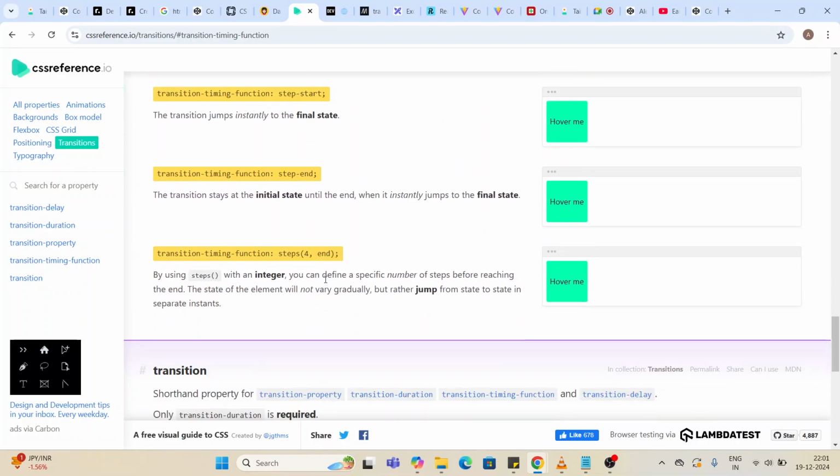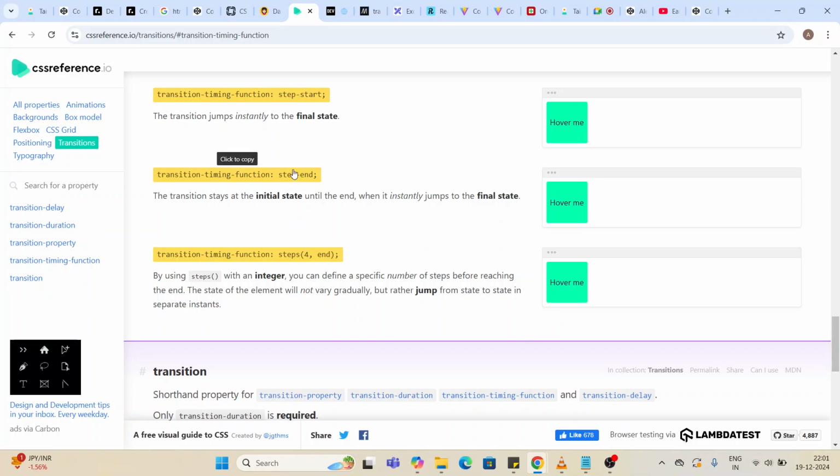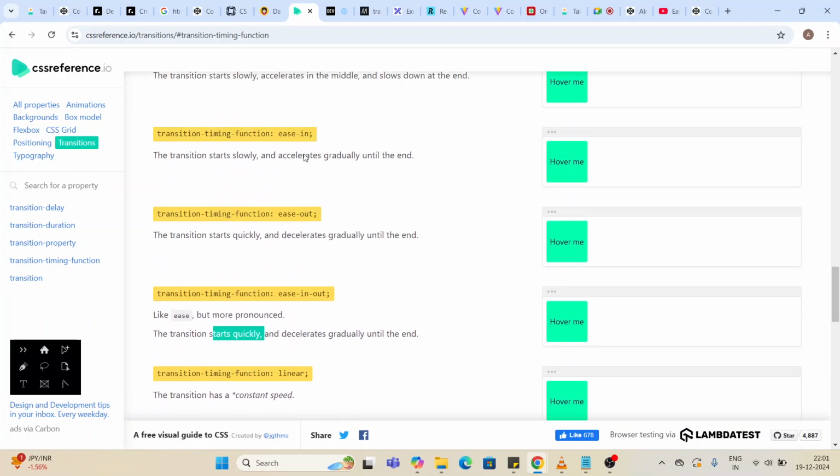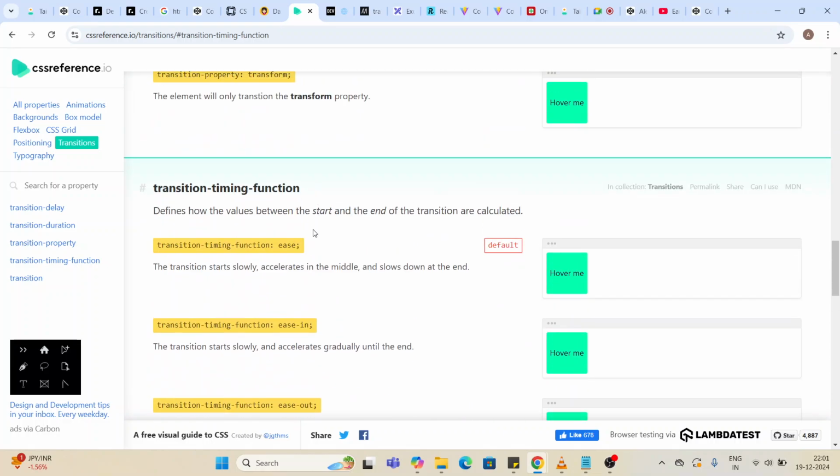You see there is something called steps. There are step end and step start. So we can use any of these, just exactly like how you want your slide to appear. You have some different effects, and that effect is actually controlled by this timing function.